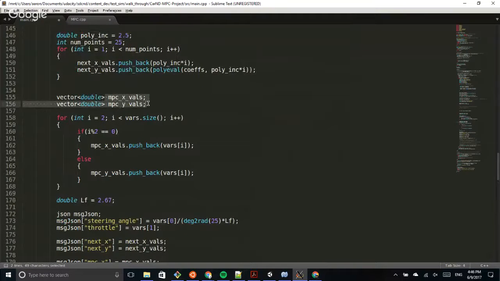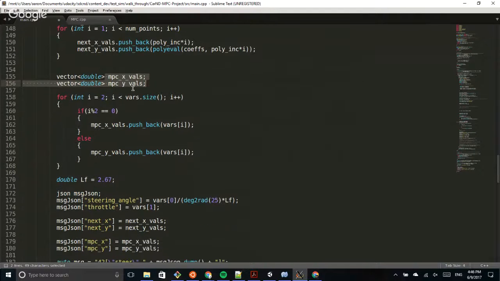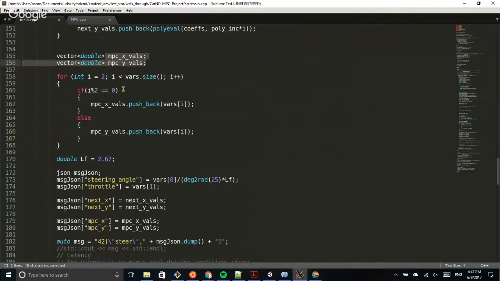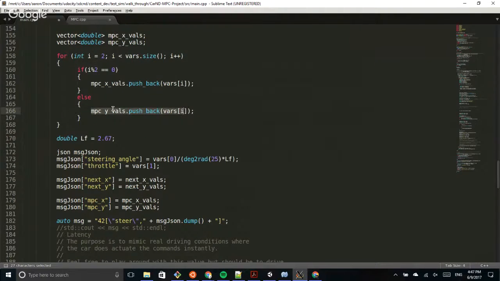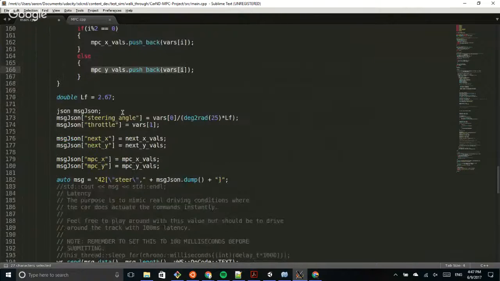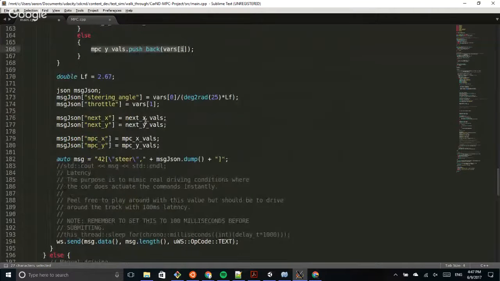Next is a green line, and that's the MPC, and this is again X and Y values. I'm fetching these from the vars that I got. The way I'm returning vars is that every even value will be an X, and every odd value will be a Y. And I'm pushing that onto my MPC X and Ys. And finally, I can just tell the simulator, here's my next X vals and MPC X vals. Go ahead and graph those for me.